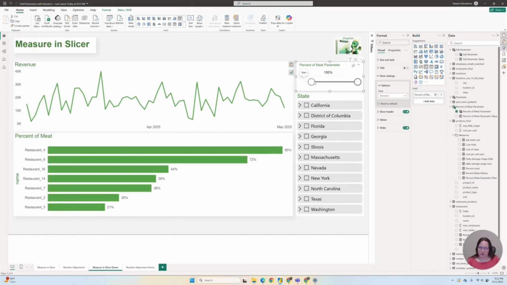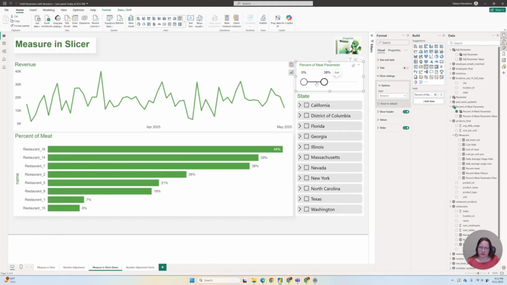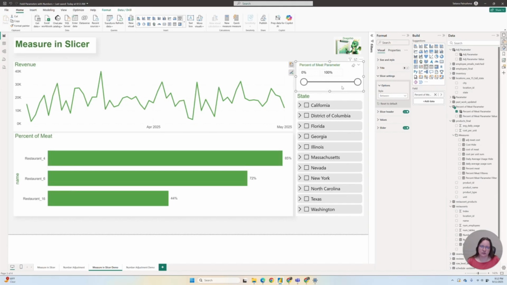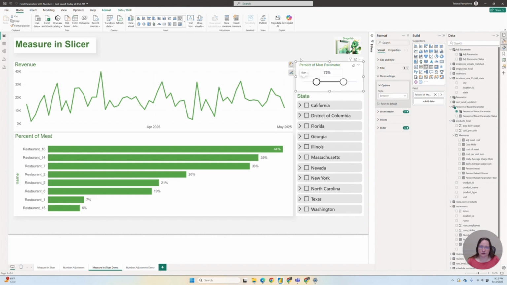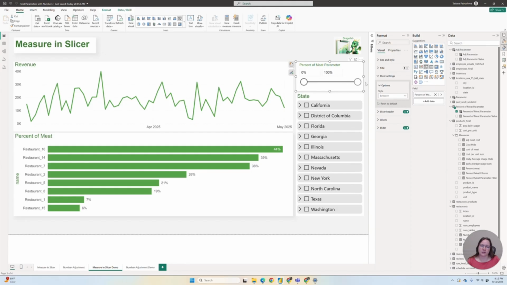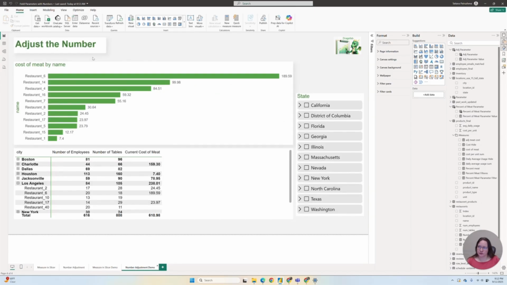And now we can see that this parameter filters our data, our measure. So the end user can choose the parameters to filter your data by. So this is how you can create a slicer for your measure. Now we will look at a different style of using a parameter.